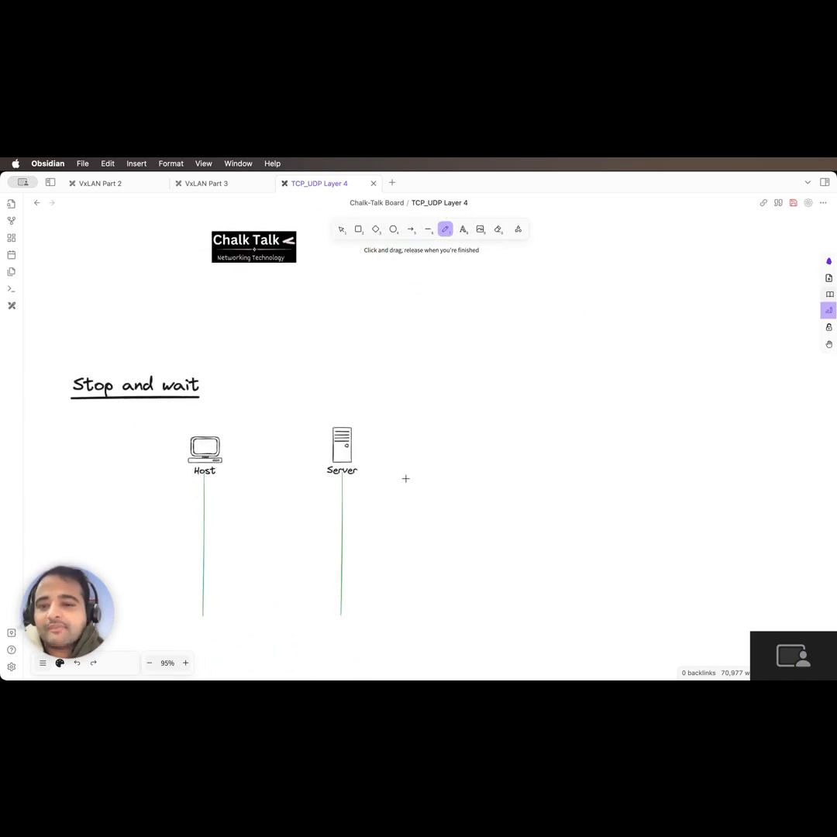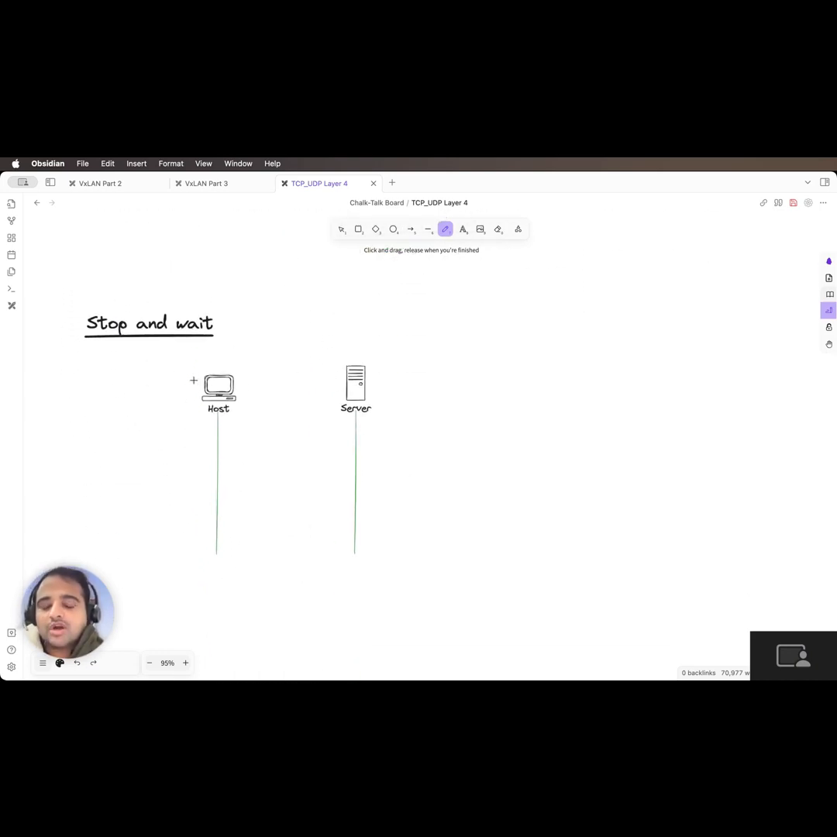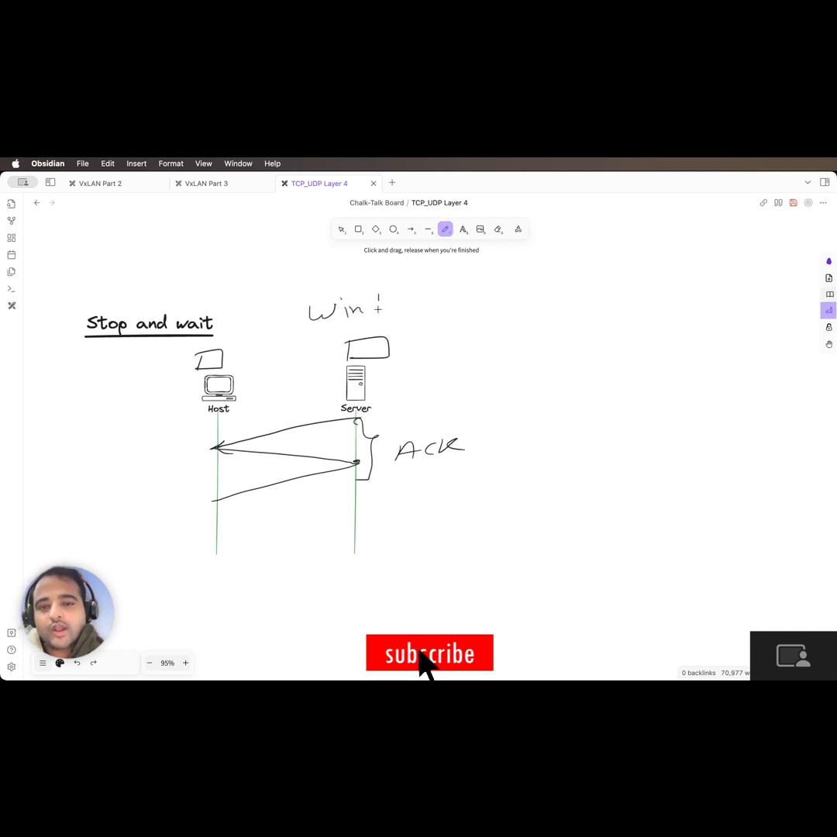Now in sliding window, there are different types of protocols that work. One is stop and wait. Stop and wait means I have sent some data, and it will wait for the acknowledgement to come. Let's suppose this server sends some data; it will wait until the acknowledgement comes. Once the host sends the acknowledgement, it will then send data again. Here, on both the host side and the receiver side, the window size is 1. So it sends, waits, sends.